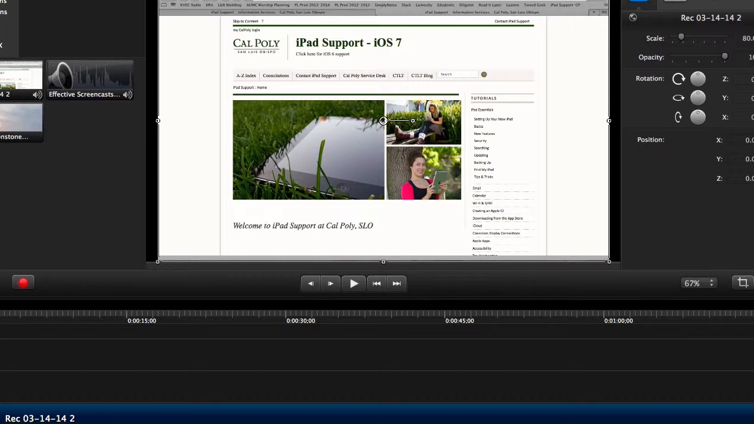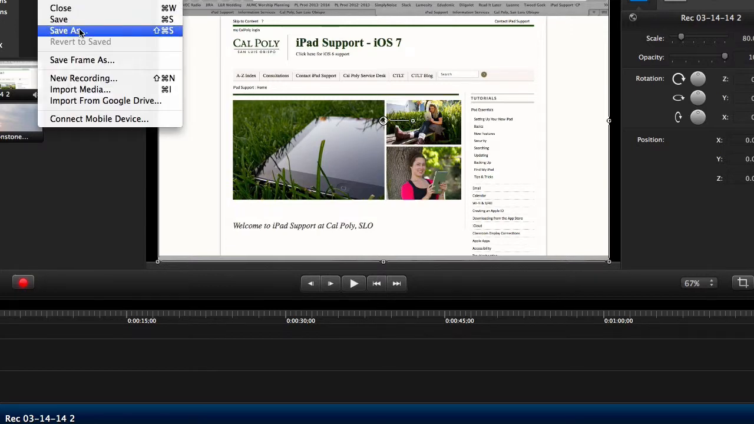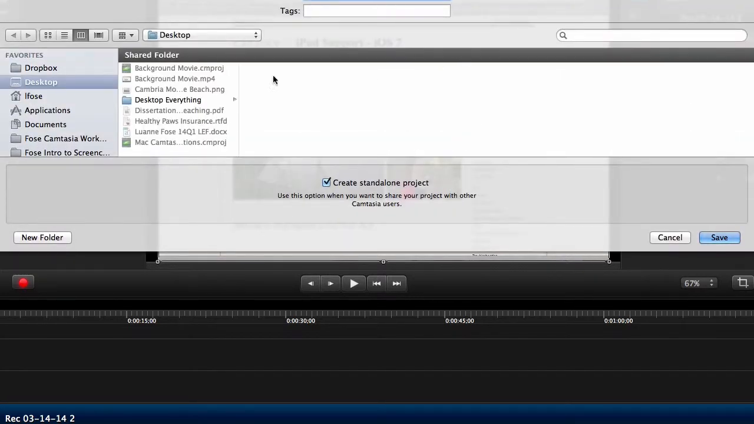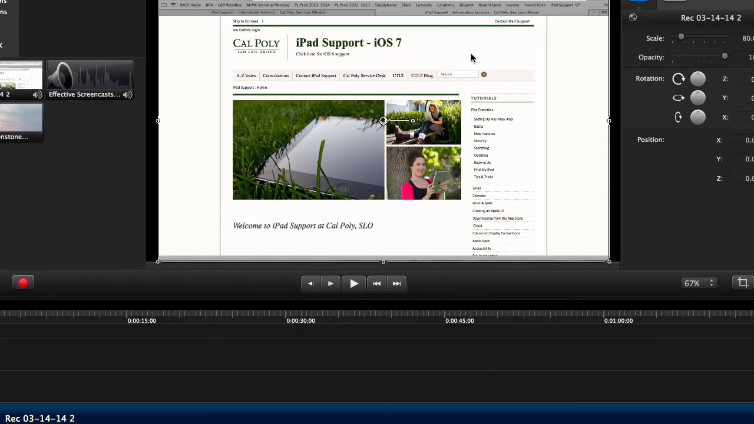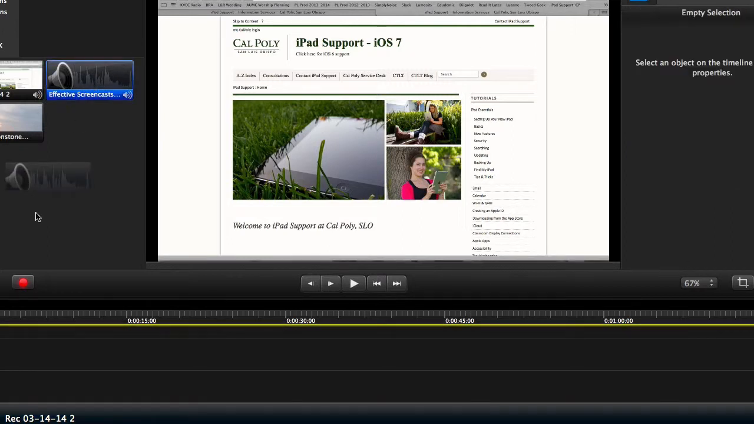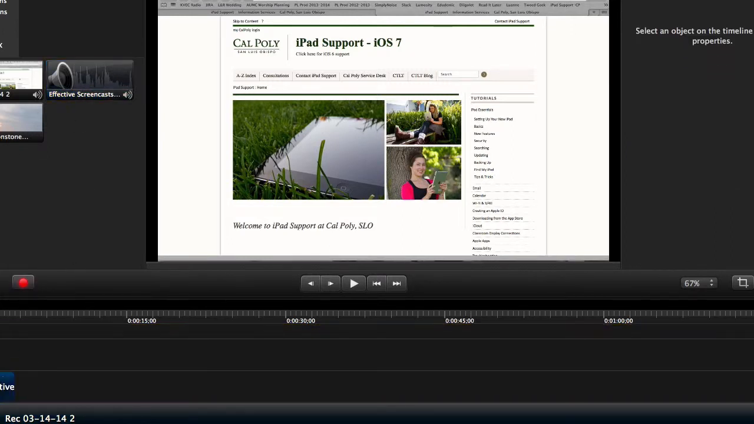To begin, record your screencast and save it. Then add the music at the beginning of your screencast on a different track like this. And then make sure you move the recorded material that you've already recorded to the right of that music on the timeline.